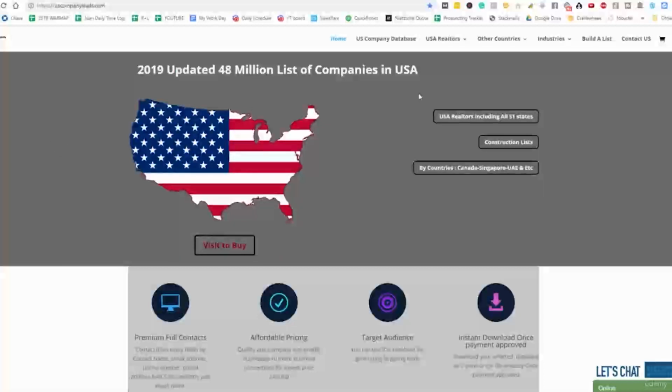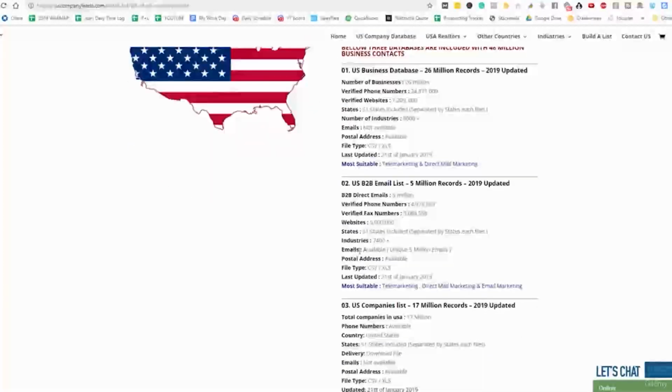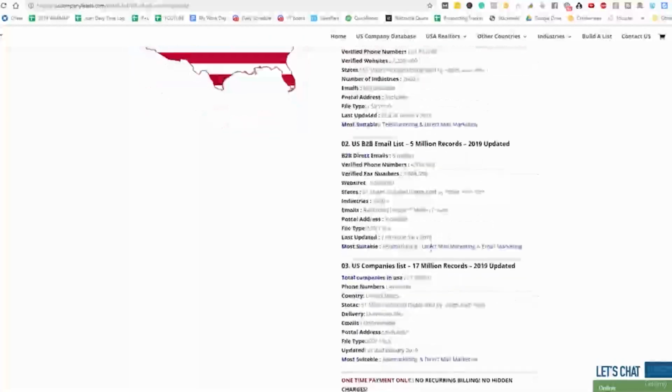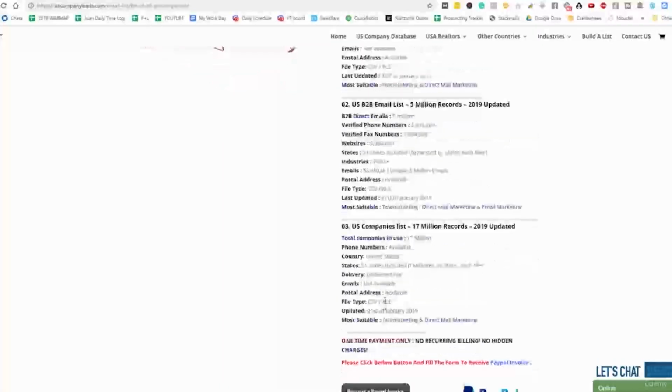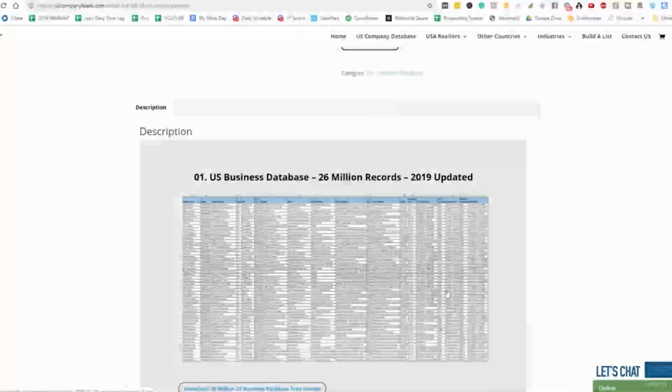They have ready-made lists already here for various industries, realtors, a US company database here. And for $2.99, you can buy 48 million US companies. So we look at how many emails, okay. There's no emails here, but there's emails right here. 5 million emails, not available. So I would definitely contact these guys and find out more about their lists.